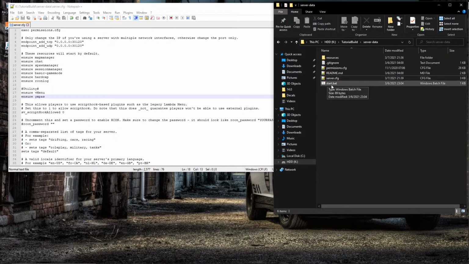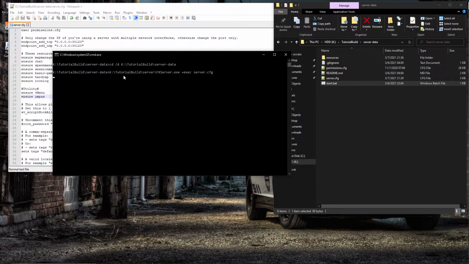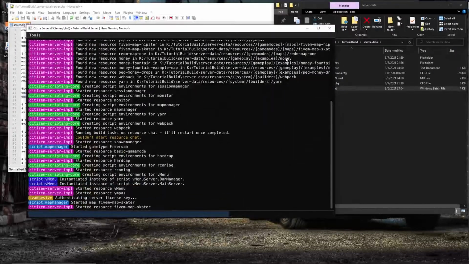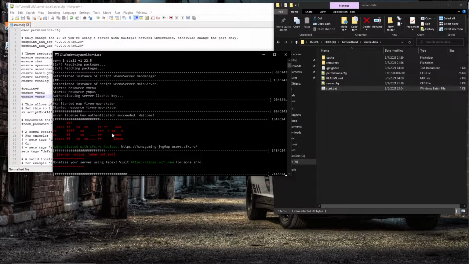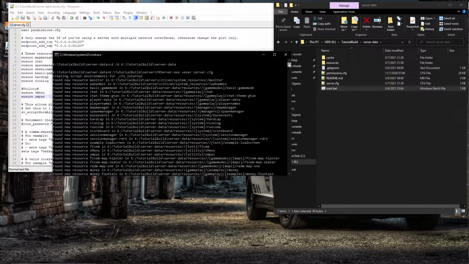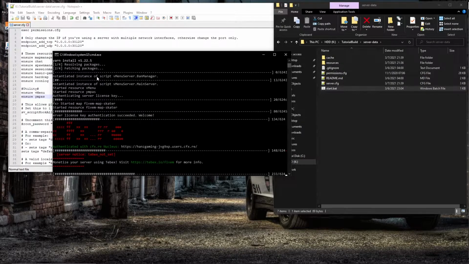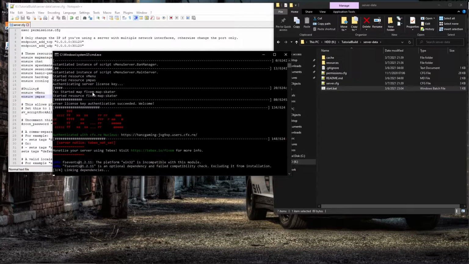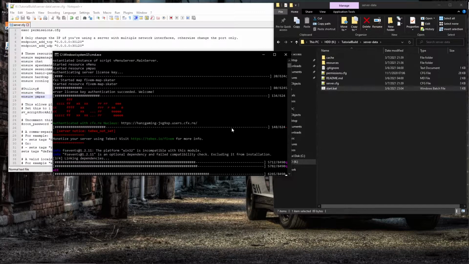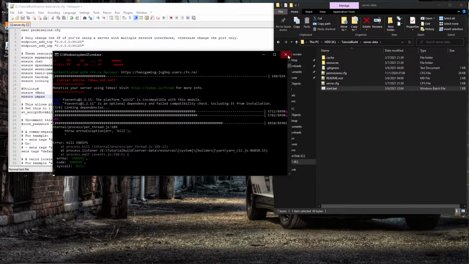So I'm just going to test run this. I'm going to start this, and we're going to see if the new resources are found. So let's just scroll up here a little bit. New resources. As you can see, it started resource vMenu and started resource ymaps. So that's good. So I can quit this now. And if it doesn't quit, guys, you can just click the X.